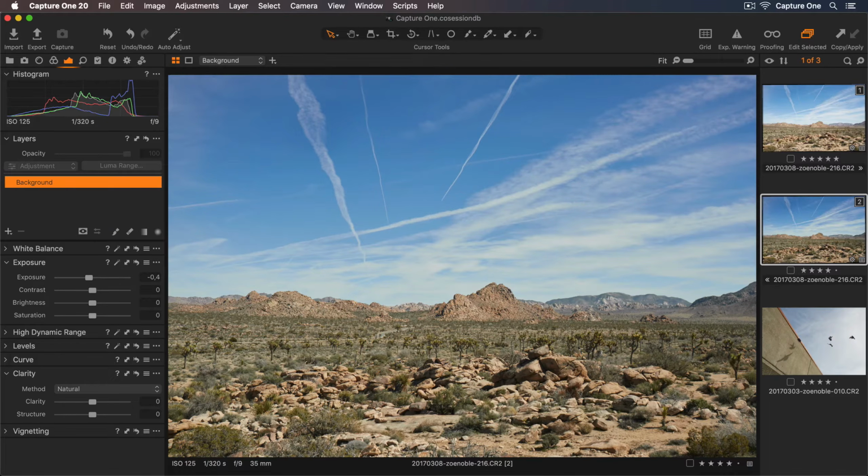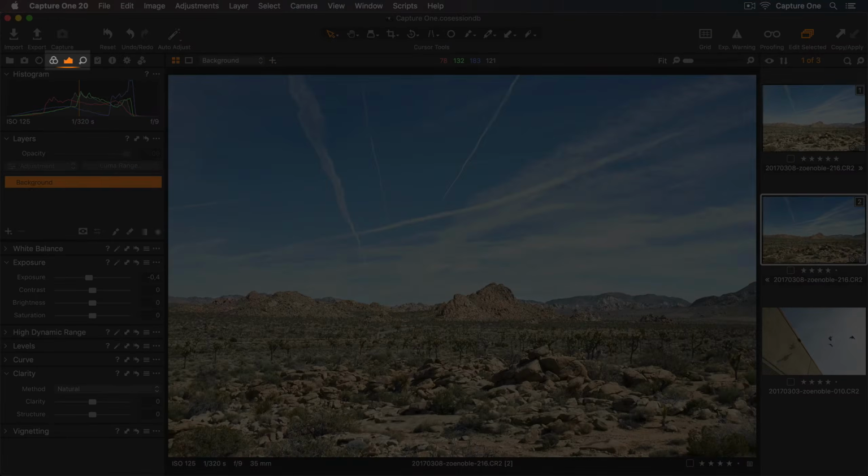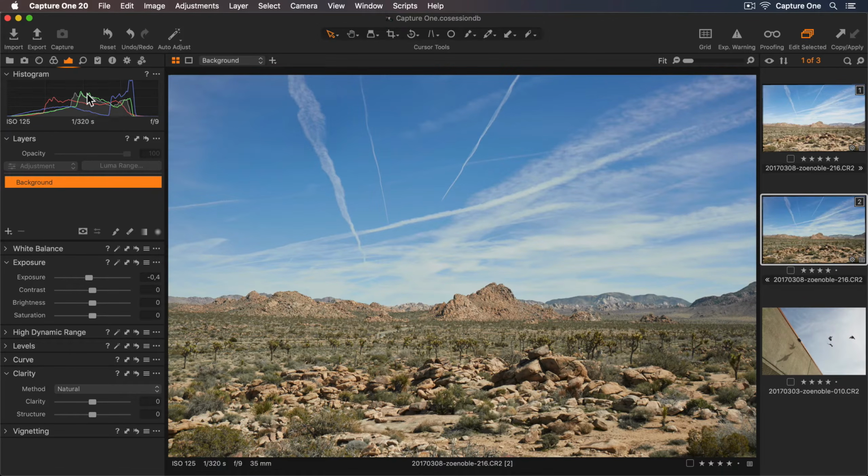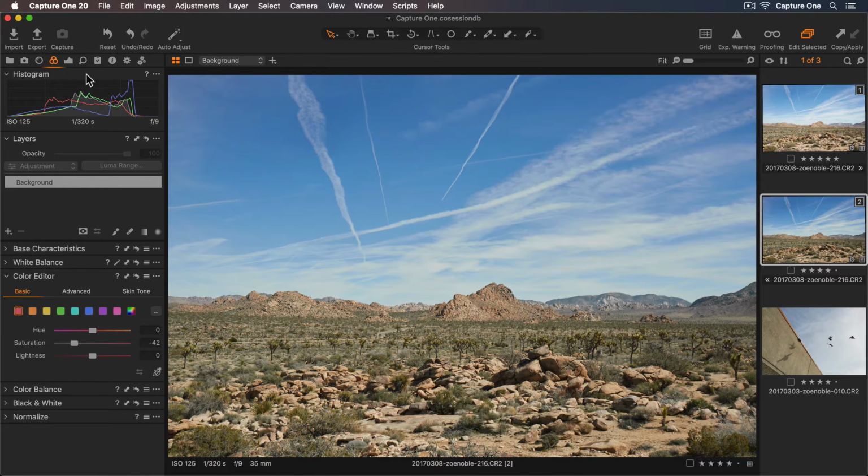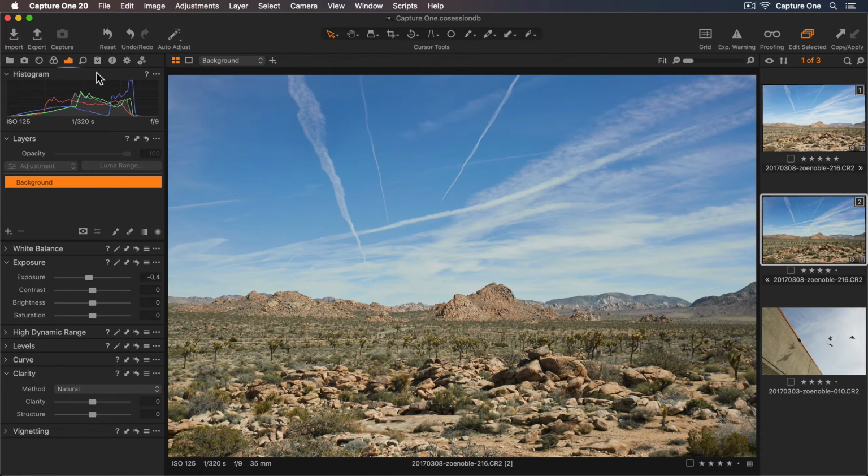The Layers tool can be found in these 3 tabs. But keep in mind it's the same tool, it's simply available in multiple tool tabs. To create a new layer, simply click on the plus icon here. I want this layer to add some clarity to the clouds, to bring them out more, and change the color of the sky as well.